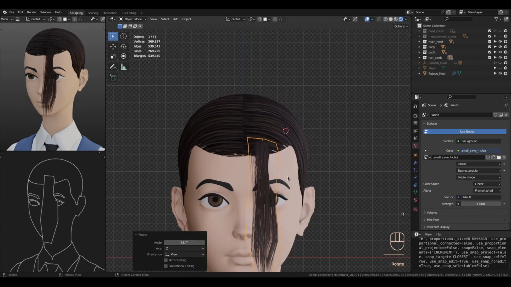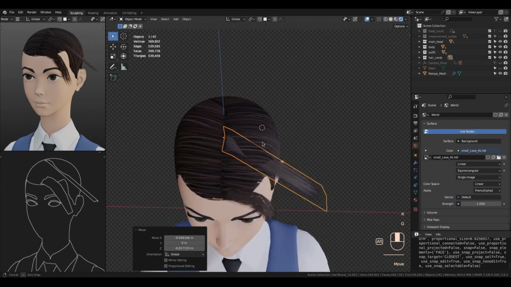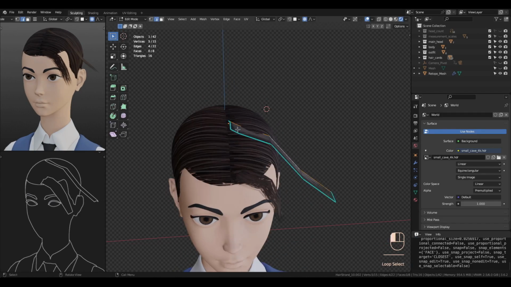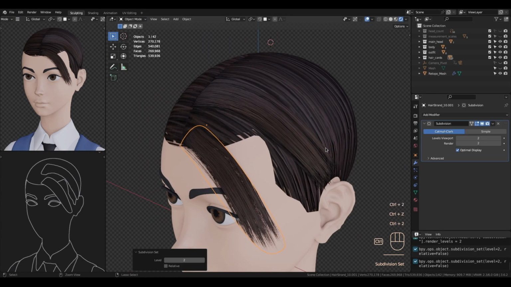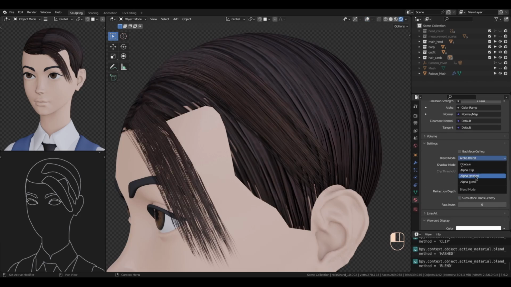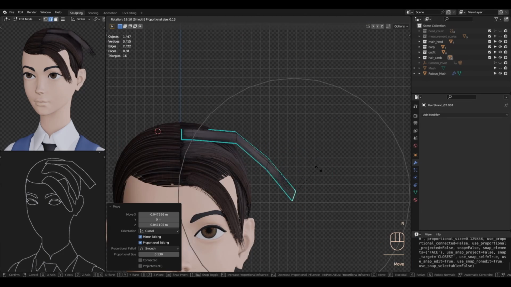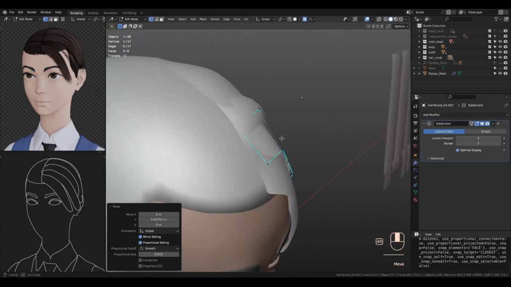Now the name of the game is using the hair cards and stacking them on top of the scalp. This way we can have some good hair from the hair cards and any gaps will be filled by the scalp shader. I'm using Eevee to render this out, so I have to make sure that under the material properties, the blending mode is set to alpha hashed. Otherwise, semi-transparent objects like the hair cards will not look right.